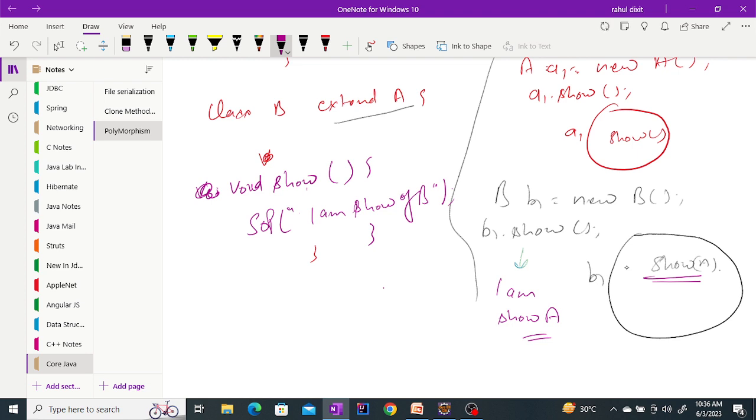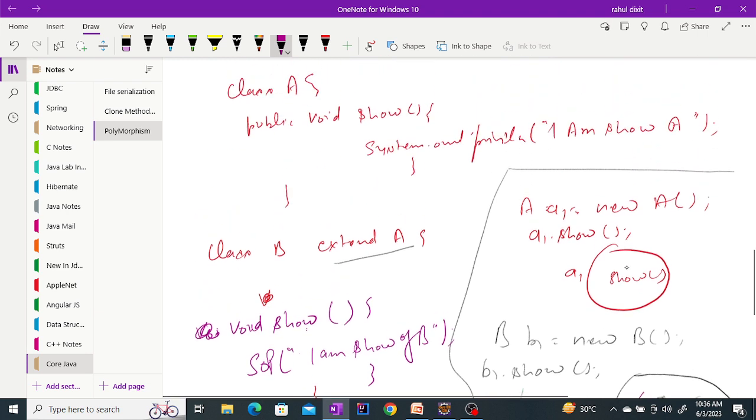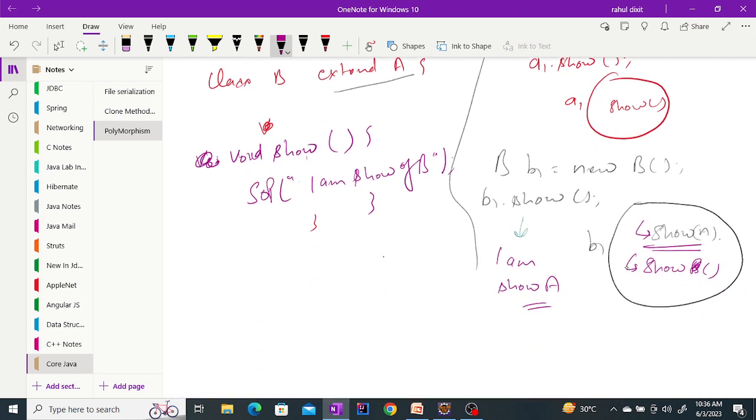So when the child class is overriding the parent class method, what happens? In this B class, there are two methods available: show of A and show of B. One method is inherited from the parent class, and one is a member of its own class, which is redefined by the child class. Which method is going to be invoked? I am creating the object of B, hence "I am show of B" is invoked here.